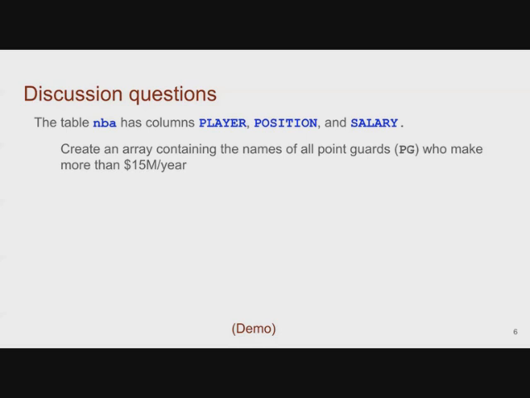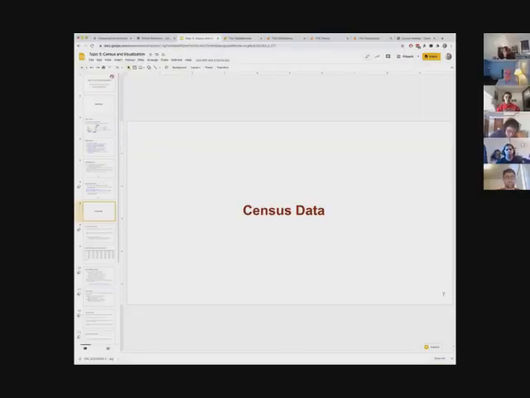So take a moment, go back and look at the Python reference if you have to, but let's write this out. The table name is NBA. So take a few minutes and try to see if you can write that out on your own. And I will pause.